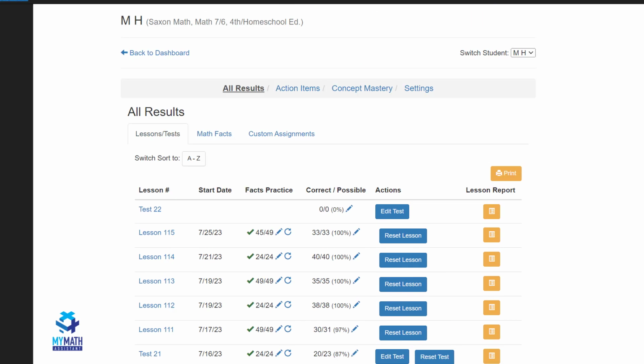Let's scroll back to the top. A couple other things you can see on this page. You have the ability to reset a lesson. You can manually update their score if you need to change it for some reason. You can also reset their facts practice or update the score there. These orange buttons give you the ability to open a new page, which is a printable report for that particular lesson, or for all of the lesson scores for their entire book.